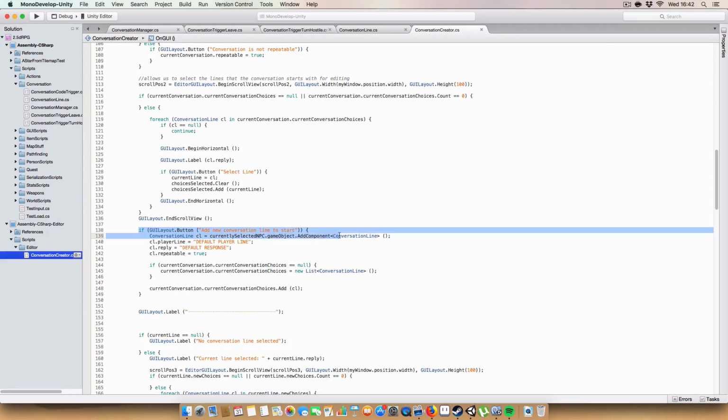And after this, we have a button which basically just adds new lines to the conversation, just before wherever the conversation starts. So we add a new conversation line to the currently selected NPC here, and we store it under CL. We just initialize it, so cl.playerline is equal to the default player line, cl.reply is equal to default response, and we set it to be repeatable.